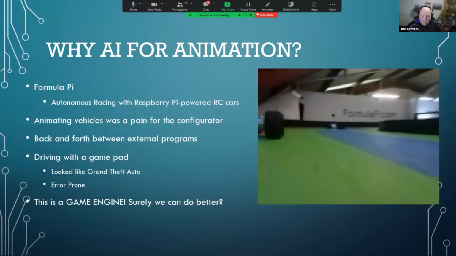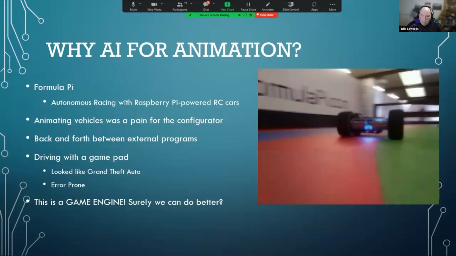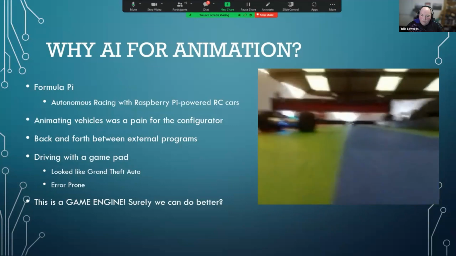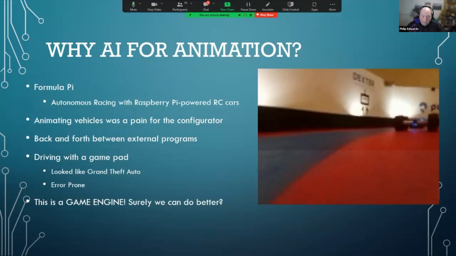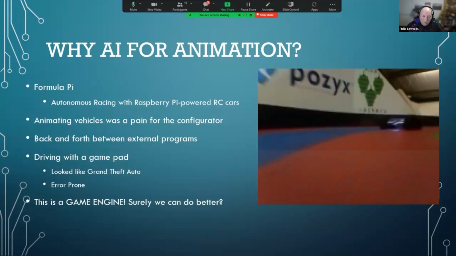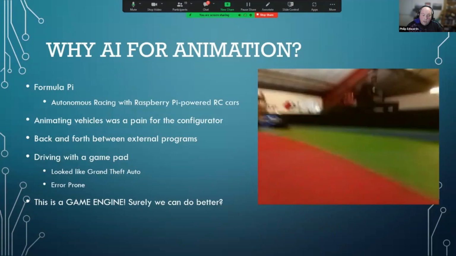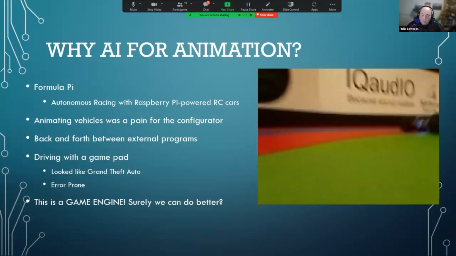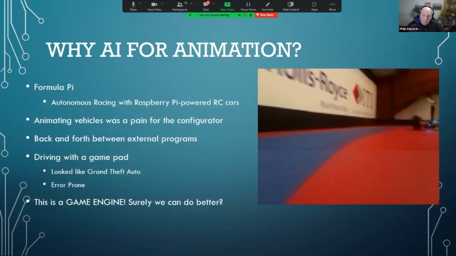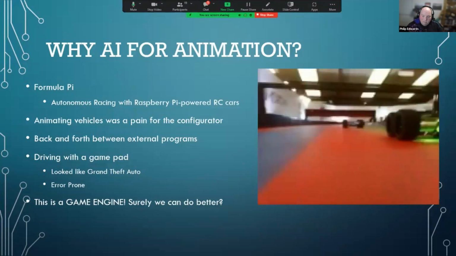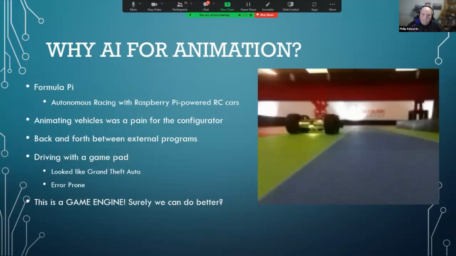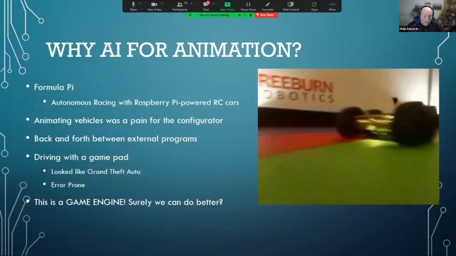And as part of that vehicle configurator I spoke about before, we had to animate vehicles a few times, and we noticed it was a real pain to do so. You either had to go back and forth with external programs, or a popular method was driving with a gamepad. And that always looked a bit like Grand Theft Auto, which wasn't going to fly with our automotive customers. So it was always twitchy animation or looked like games.